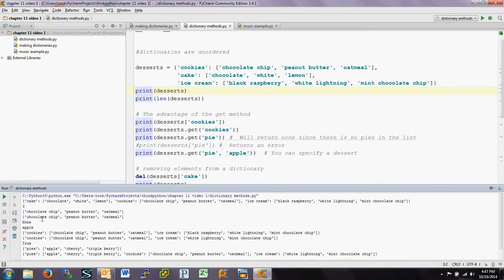Desserts.get cookies returns the exact same thing. So as I was saying before, this is a different way to index into the dictionary, and perhaps in some ways it's a better way.